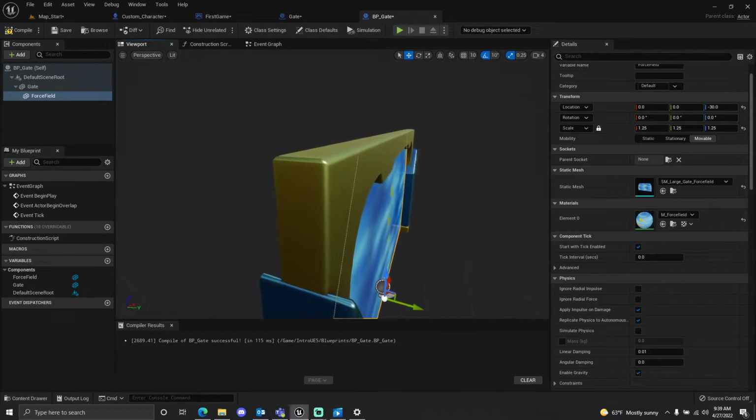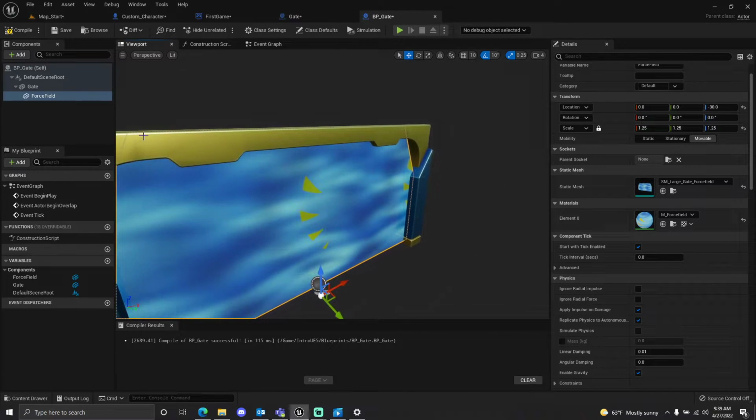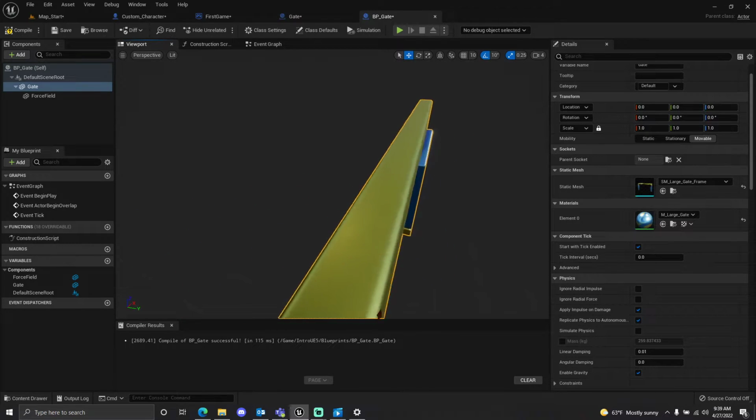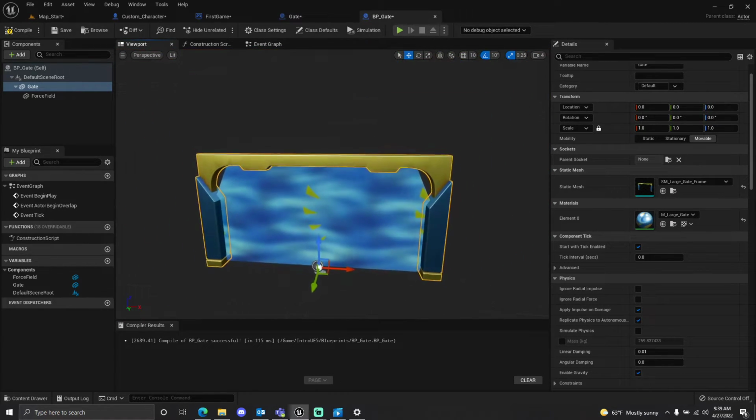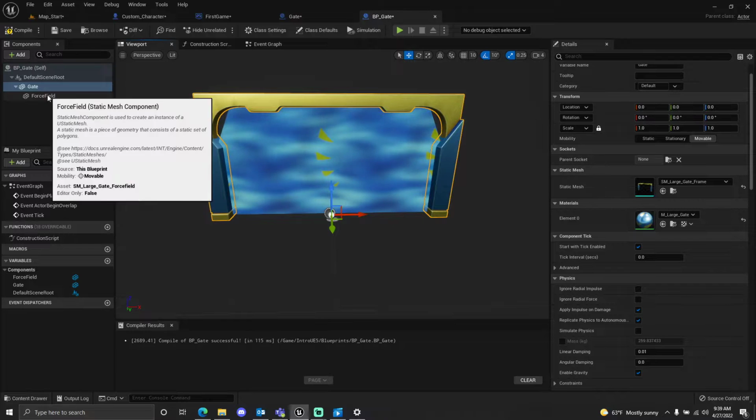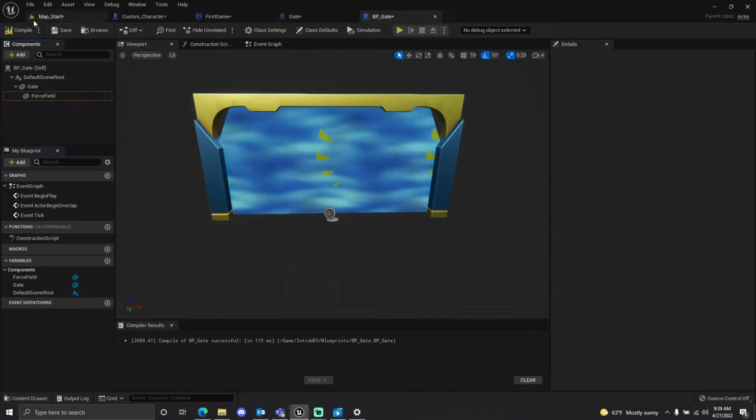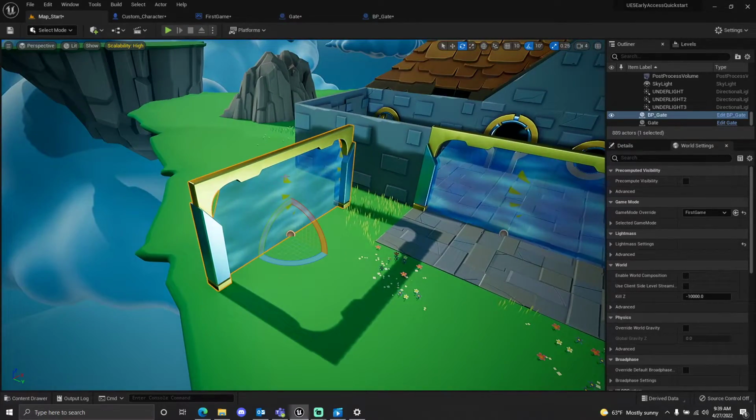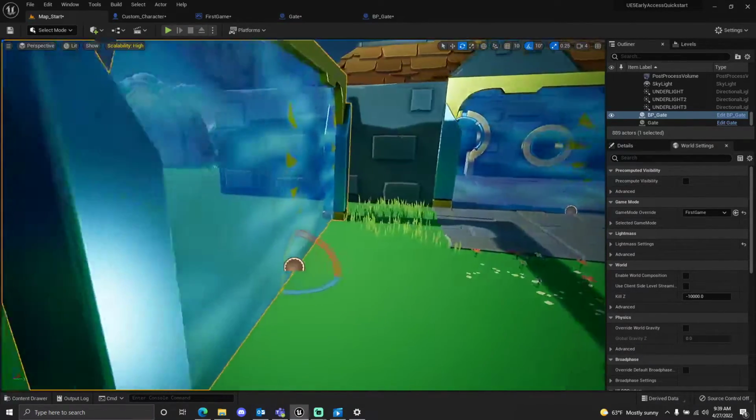Cool. So the force field is in the mesh for the gate. It's not sticking out. Shouldn't be able to see anything. Cool. Alright, so now we have our gate and our force field. Compile, go back here, and now the force field accurately fills up the entire gate.